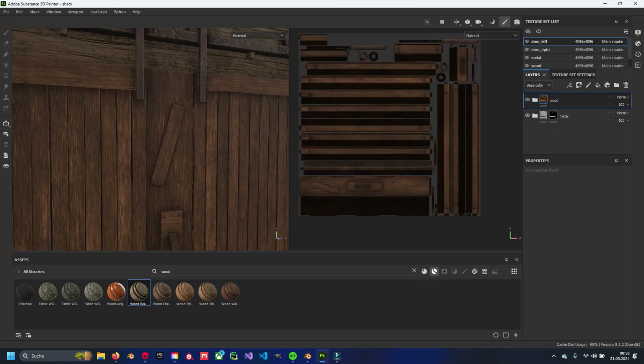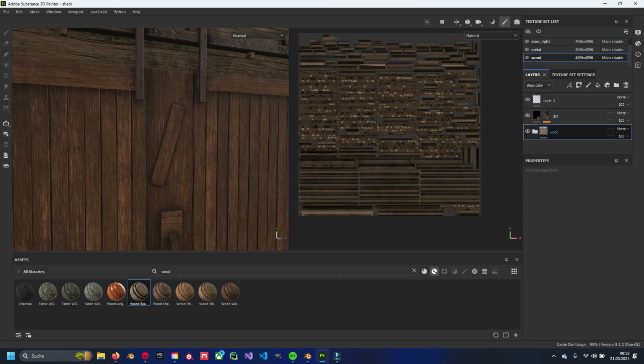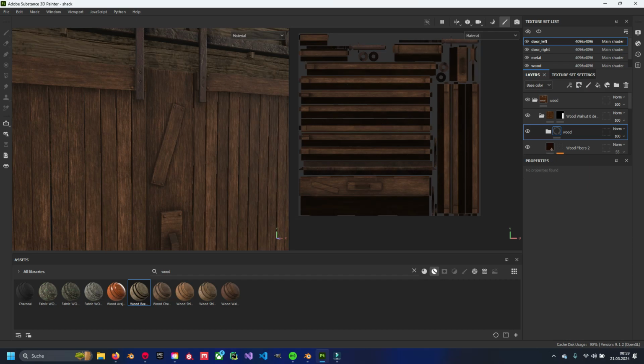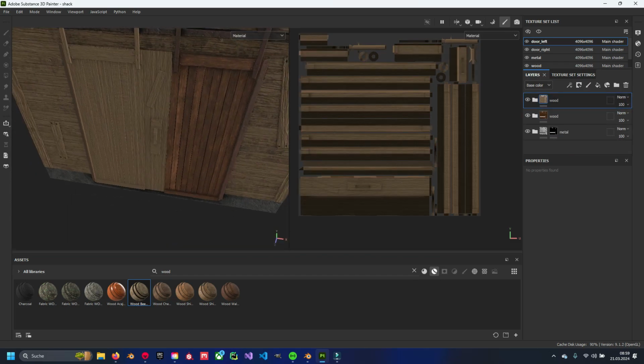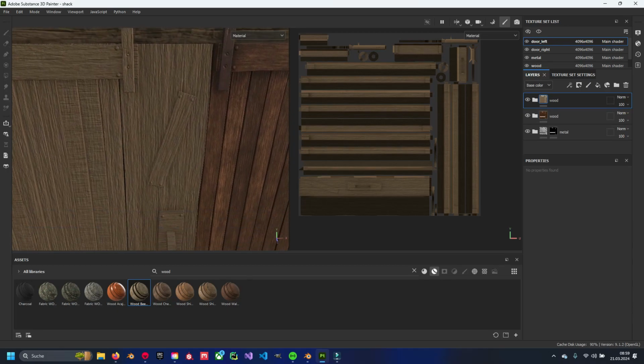Or maybe use the first one. So this wood here. So we don't have too much variation of wood types in one object. So like this. But we only work in here with this area.